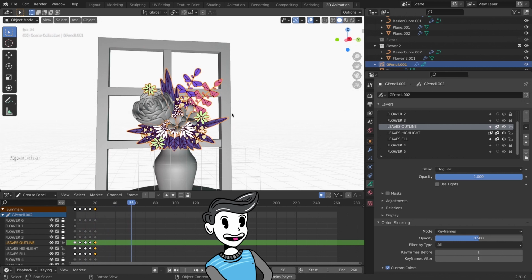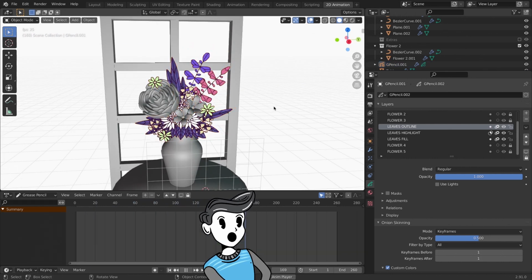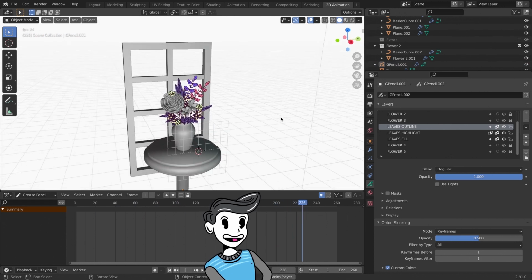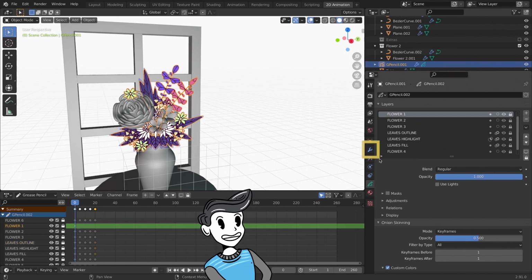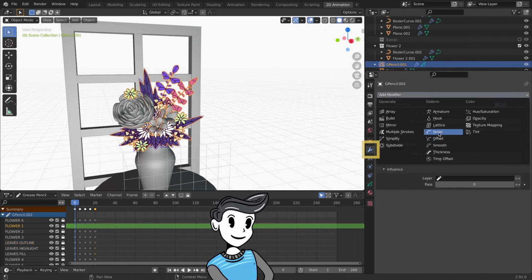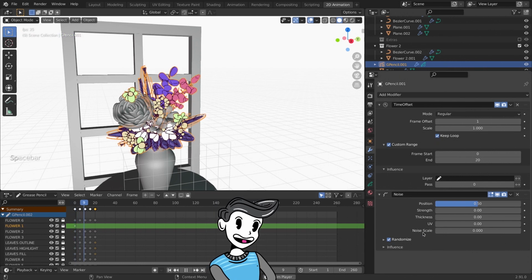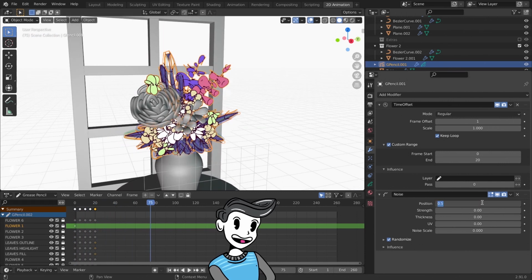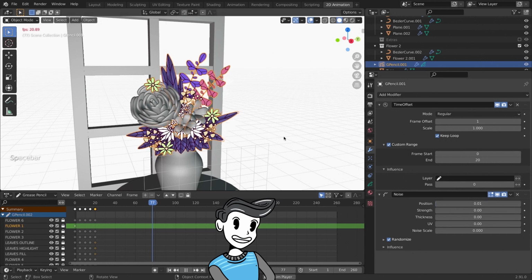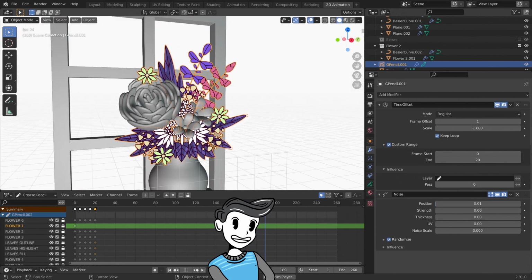Going back to flower 1, we decided not to animate this layer. This is because we'll be adding a noise modifier on this object to give it some randomized movement. In object mode, head to the modifiers tab, which is the blue wrench, and add a noise modifier. Make sure randomize is checked. When we play this back, this object looks crazy. We're going to take down the position parameter to 0.01, and now the animation is subtle. Now we're finished with animating that Grease Pencil object.